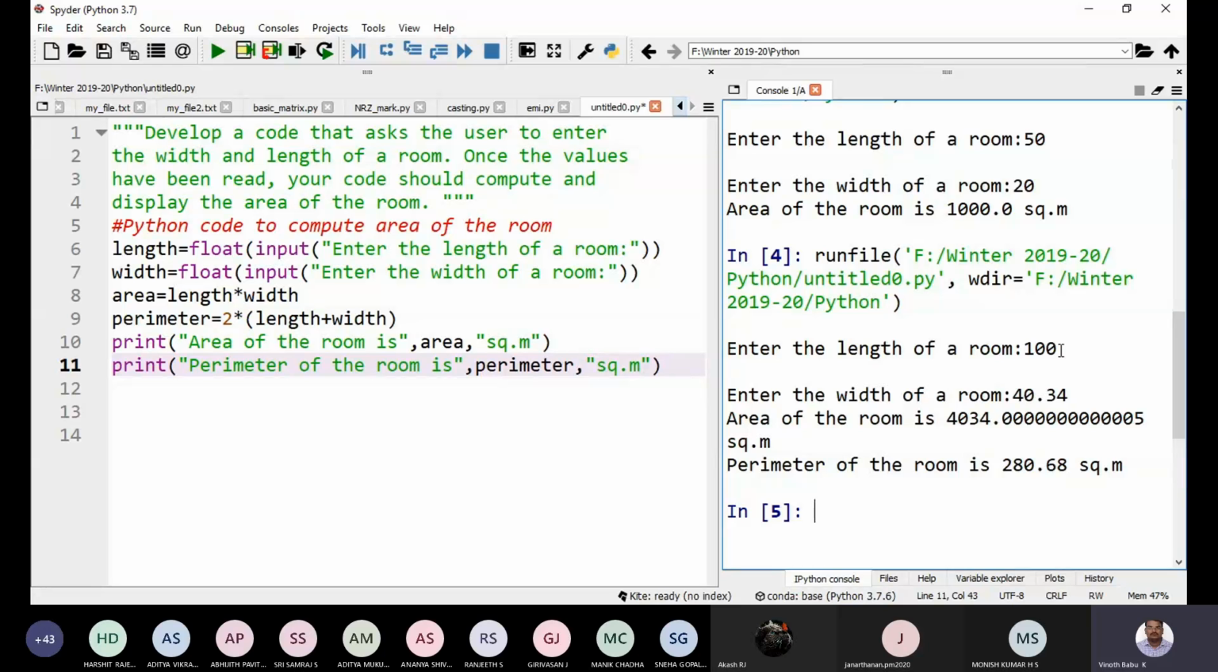What is the unit of perimeter? Meter. Okay, so logically I have to correct that. Just make it meter here. Is it clear? Yes, sir.